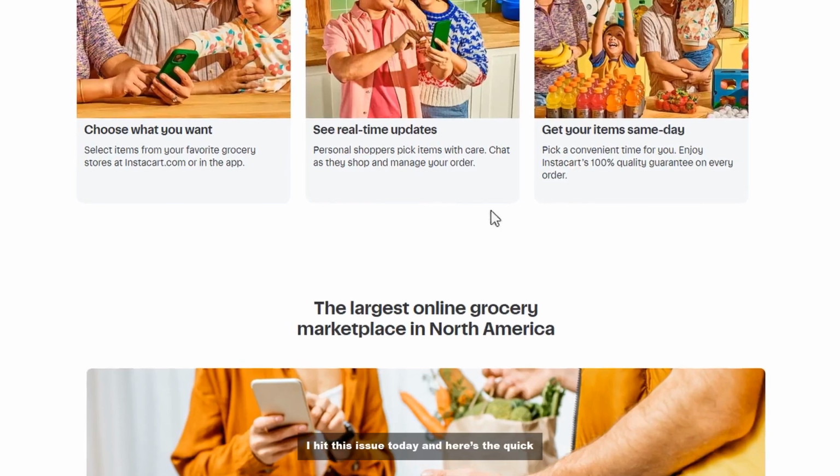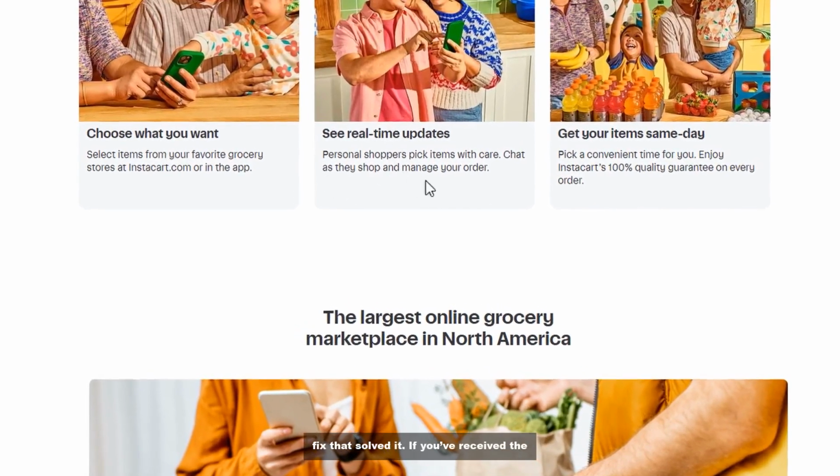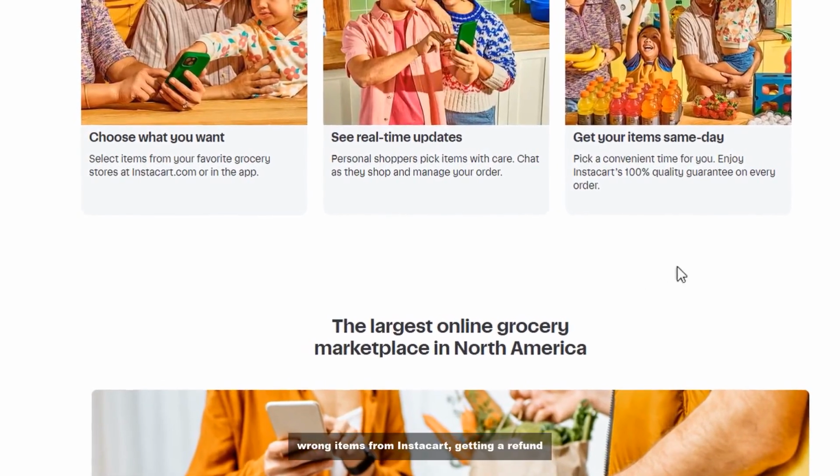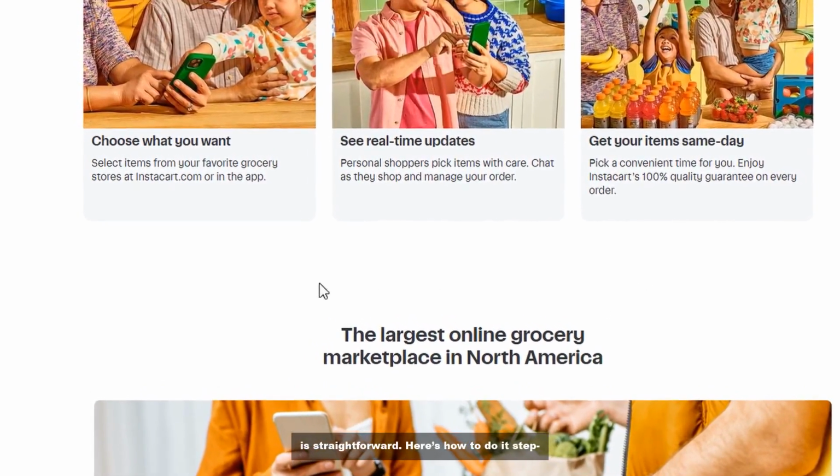I hit this issue today, and here is the quick fix that solved it. If you've received the wrong items from Instacart, getting a refund is straightforward. Here is how to do it step by step.